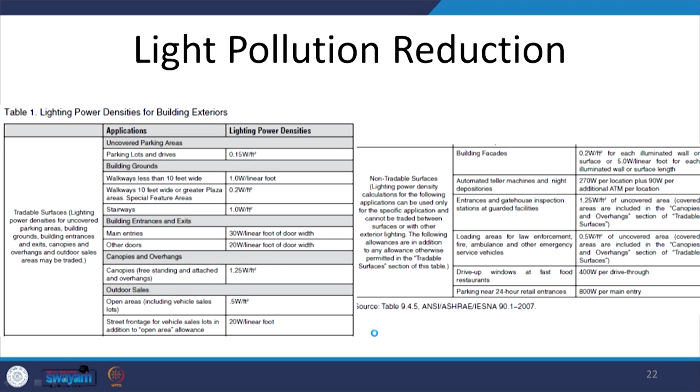Now, this is the kind of table which you would find in ASHRAE 90.1 2007 version, where the lighting power densities for different areas of the site are given. For example, parking lots and drives, the walkways, stairways, the entries and other doors. So, the maximum lighting power densities are provided for here.